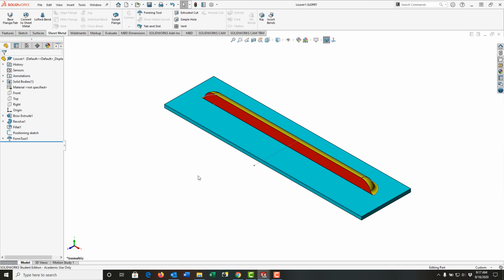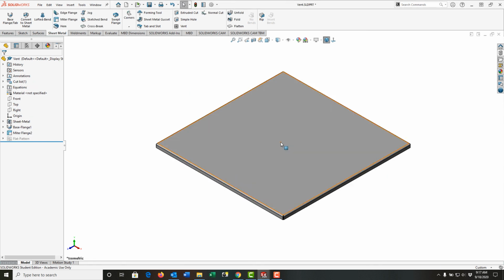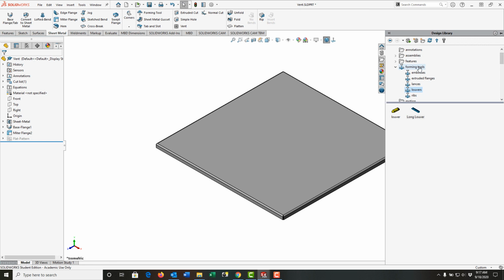To verify it's been saved in the forming tool library, I'm going to Control Tab back to my sheet metal part I was working on. And if I come over here to the design library, and I expand and go into forming tools, here's my long louver tool I've created, and next we'll look at how to use it.